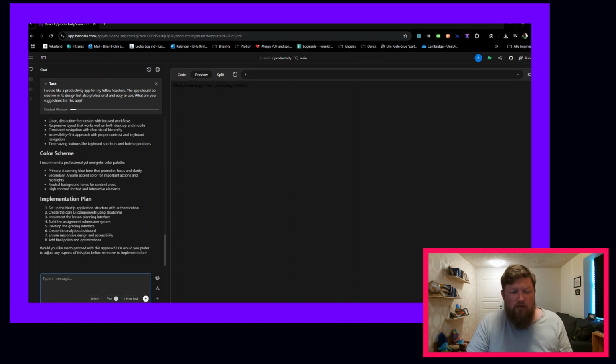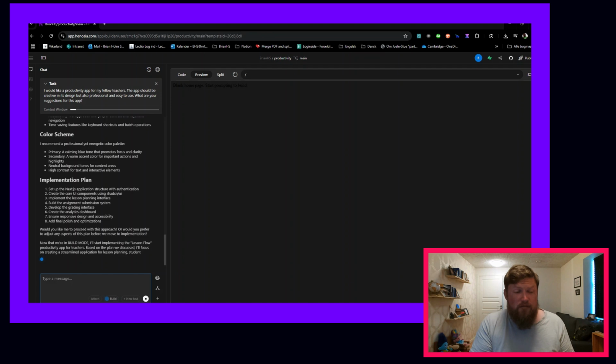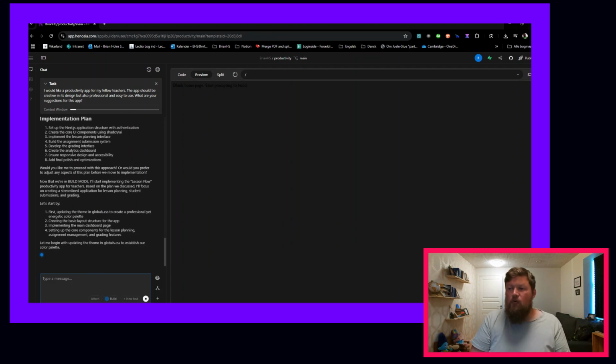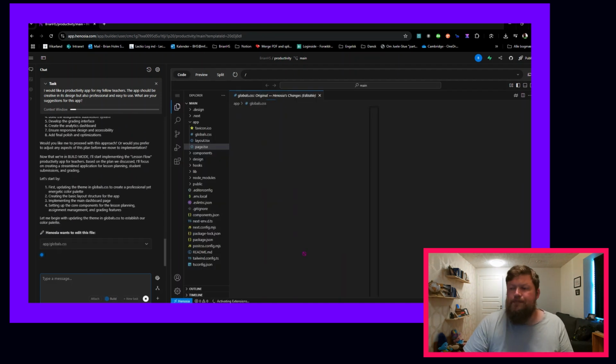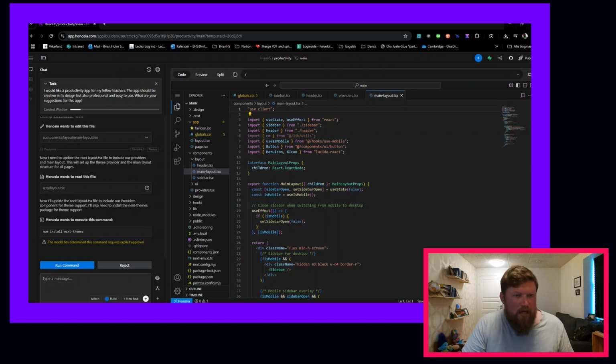but all I need to do is to toggle this button right here to build, and then it understands that it has to build it. So let's see what it comes up with. So what's going on now is that Henosia is asking me to run this command. It has an install next themes, and it's asking me, do you want to install this?